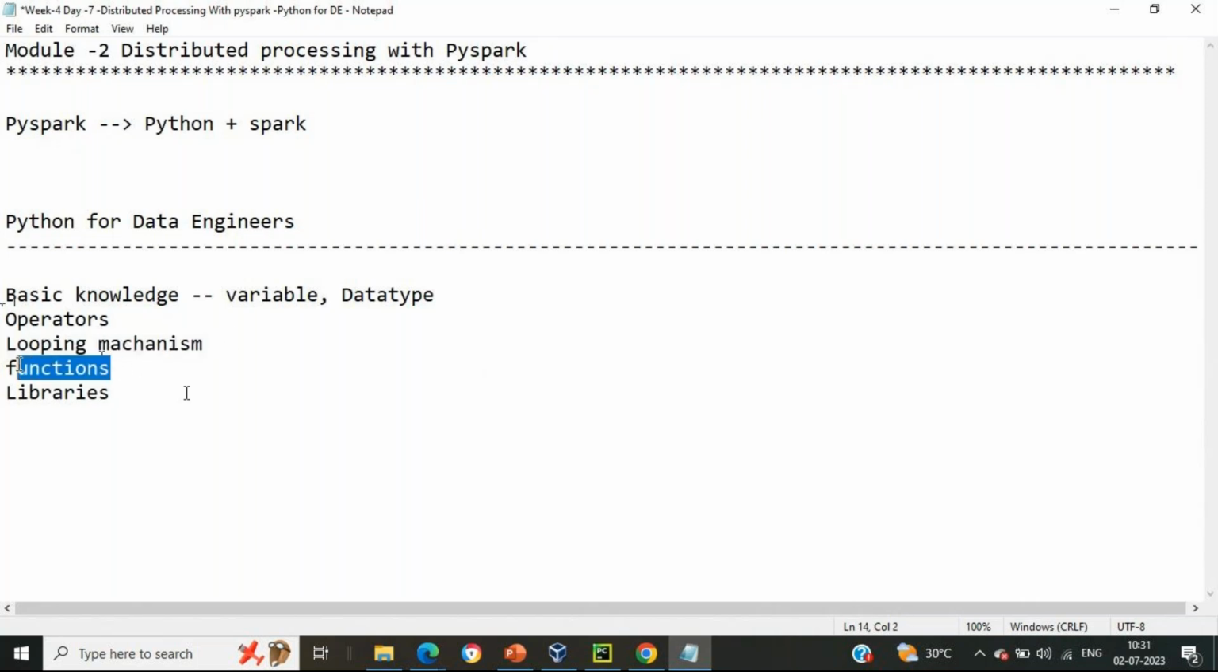Then functions. If a particular portion of a program is utilized more than once, how are you going to leverage it? Convert it into a function, so that you just type it once and you will be able to call that particular function at the moment you need it, and perform that particular operation. So functions are mandatory.